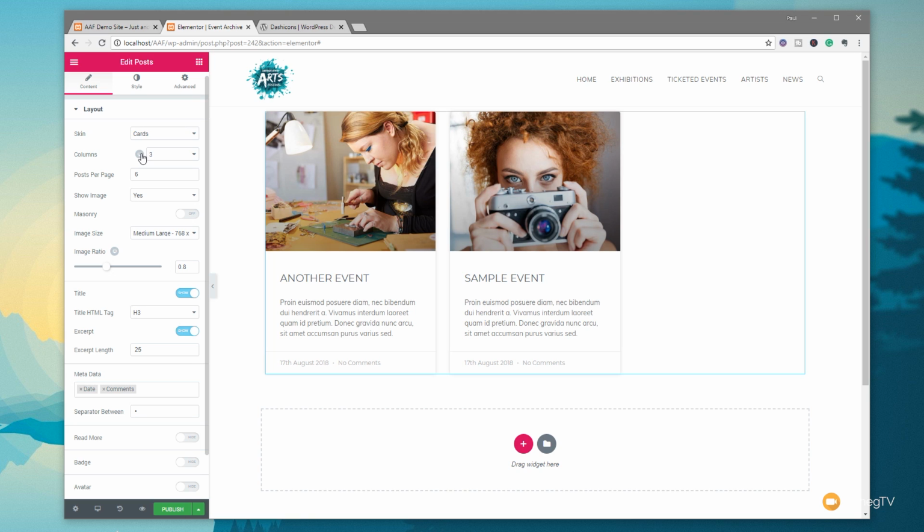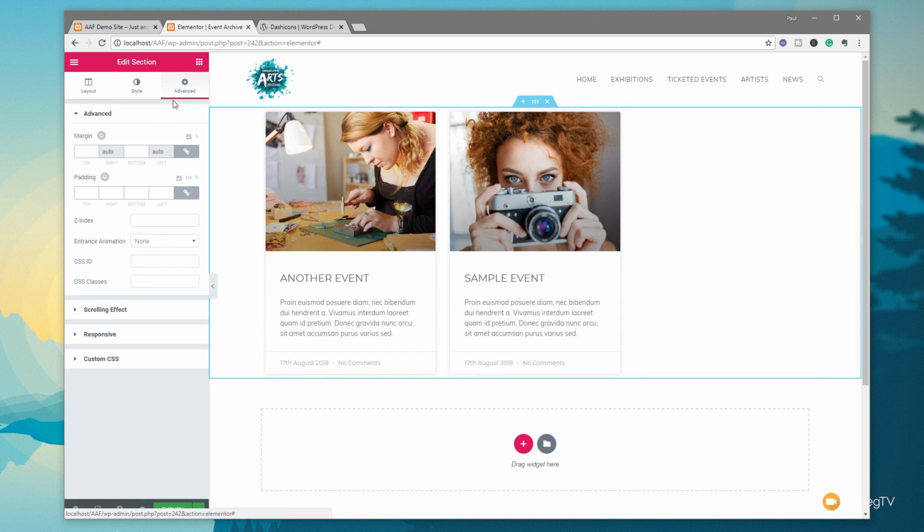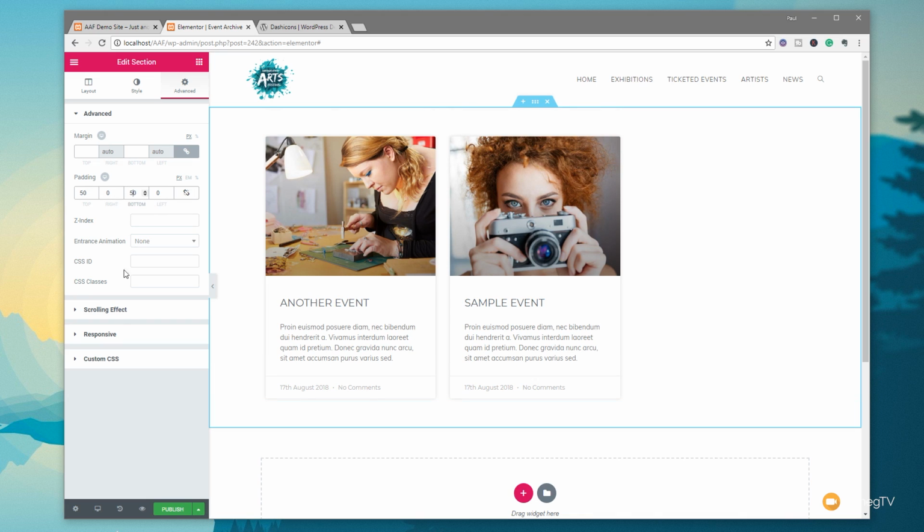But let's just say I'm happy with that. I just come in and adjust the margins or padding on the top and bottom there. So we set 50 on the top, 50 on the bottom, just so we get a nice bit of space. And we'll click on publish.